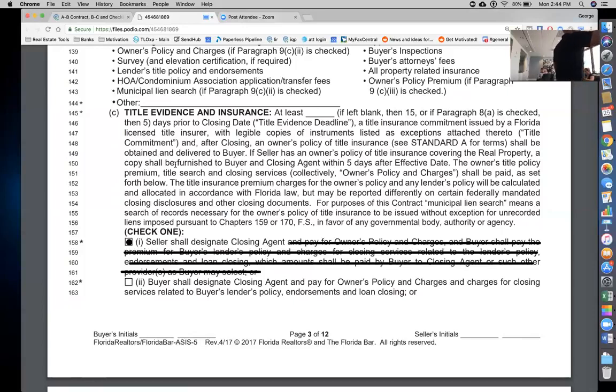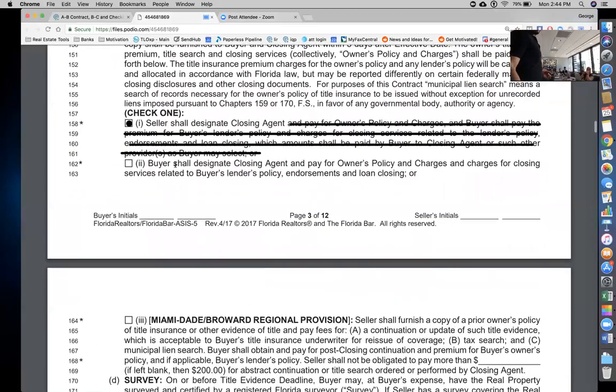So here we have this box that the seller should designate the closing agent, but normally in Miami, the buyer chooses the title company. It's customary that the buyer chooses. In Orlando and other places in Florida, the seller does. But here we put that the seller chooses the closing agent, which is the title company. Normally it would say, and pay for the owner's policy, but we scratch that out because that's why we say buyers pay for the closing costs. That's important.